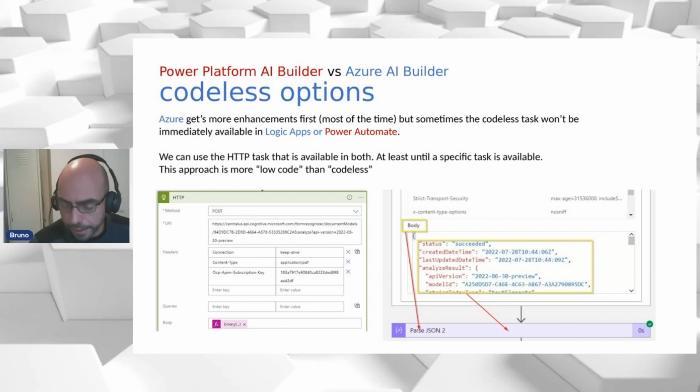But still, from time to time, like not long ago, we had a huge revamp on Azure AI Builder. We had a whole new studio. I believe we were on version 2 and went to version 3 for a while. Even if you use Logic Apps only, some services might not be immediately available in codeless tasks. But any new service enhancements will always be available through the API on the Azure side.